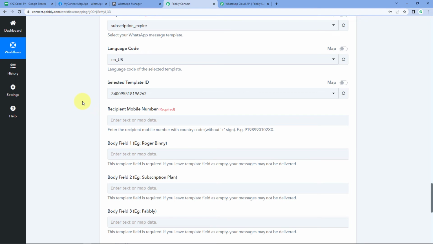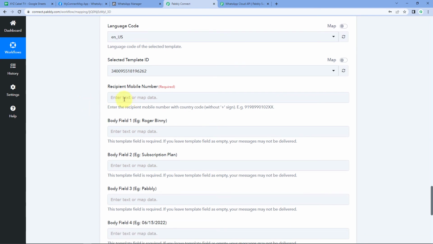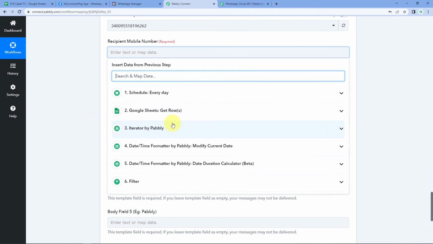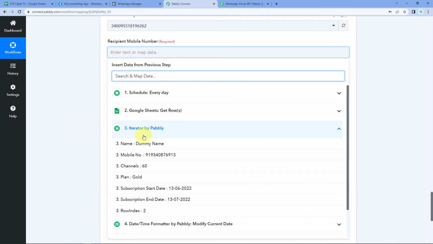The process of mapping is very simple. Just click on this field, and from the drop down below, you can see all the responses which we have received from Google Sheet and, after using the iterator, extracted the response of one row, one customer.